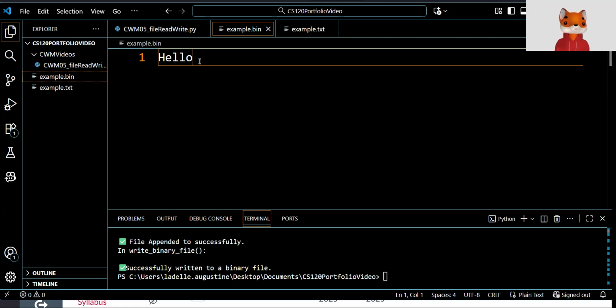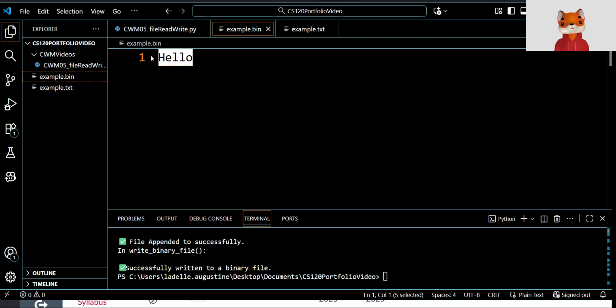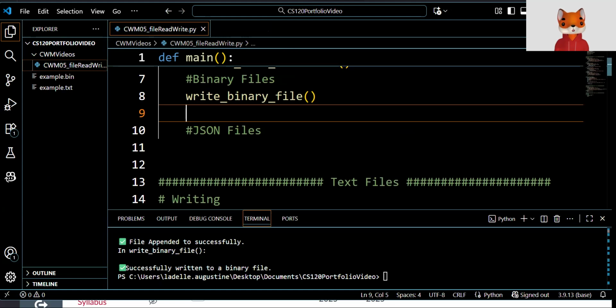So in this case here, when we click on example.bin, we do see that our hello is right here. See, the string that we wrote is located right inside of our example bin, and it gets created within our whole entire project. You'll notice that we didn't specify the location. What happens when you write to it or save to it, it'll save in the location of your program file, unless you specify the path of which you want to read that file from.